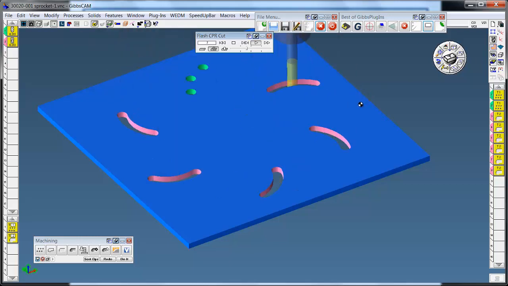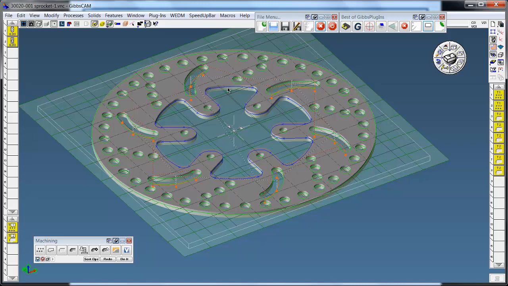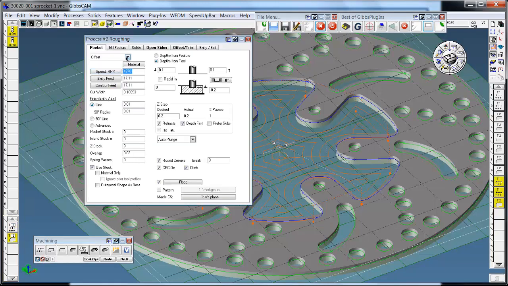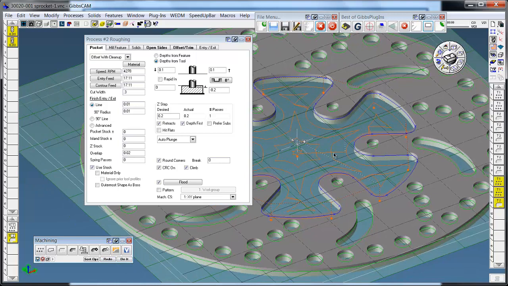So it drilled an entry hole and it drilled the corners and left a little stock for the milling. If I want to machine this pocket here, we can just select it and say do it, and it just offset pocketed this cutout. Now in my process, if I want to use an offset with cleanup and make a very large cut width, you can use this to save a lot of cut time so you're not limiting yourself to just half the tool width.